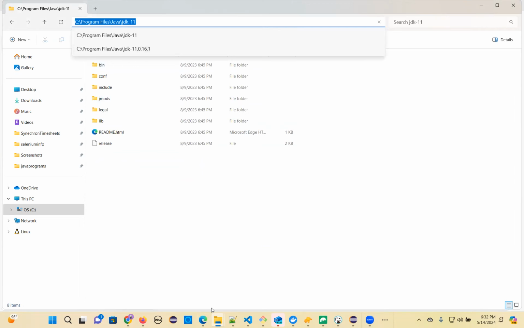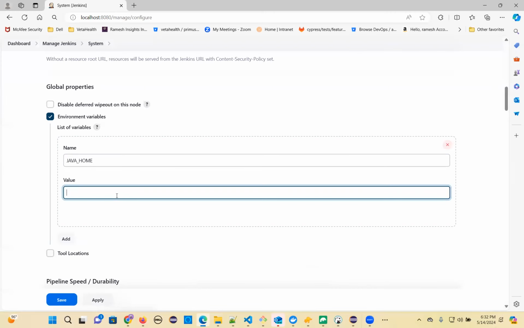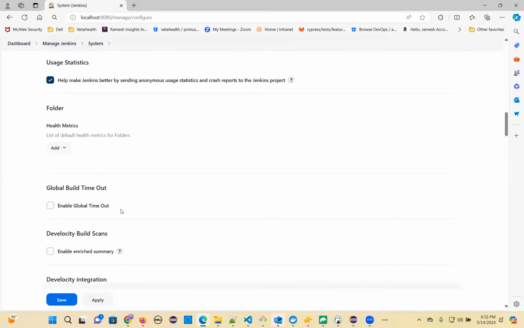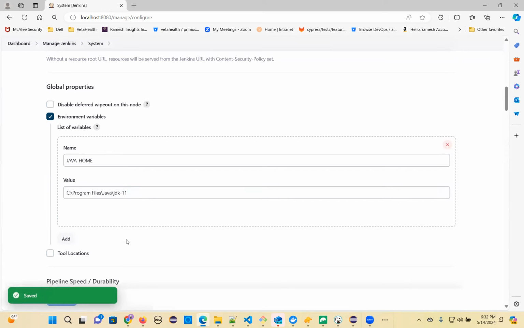So that's the path. That's it. You don't need to do any other thing, just do that. Okay, just do that, apply and save.